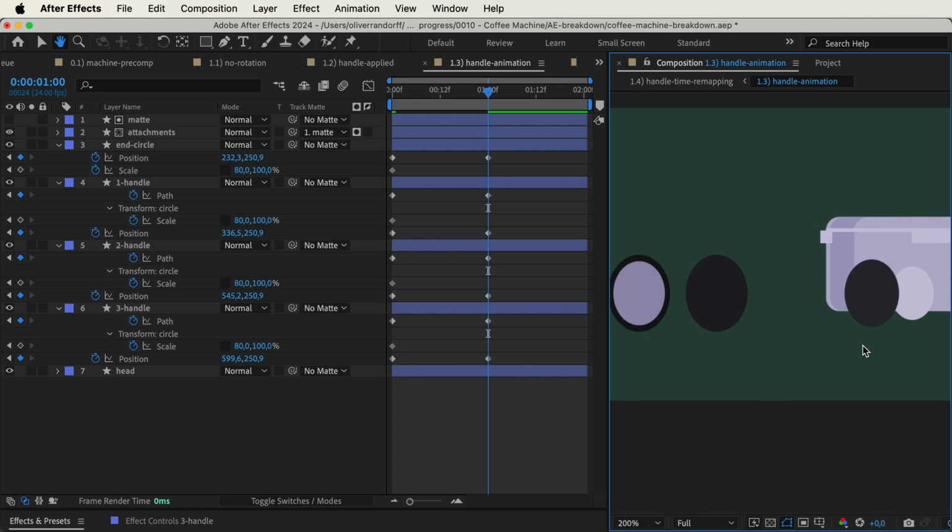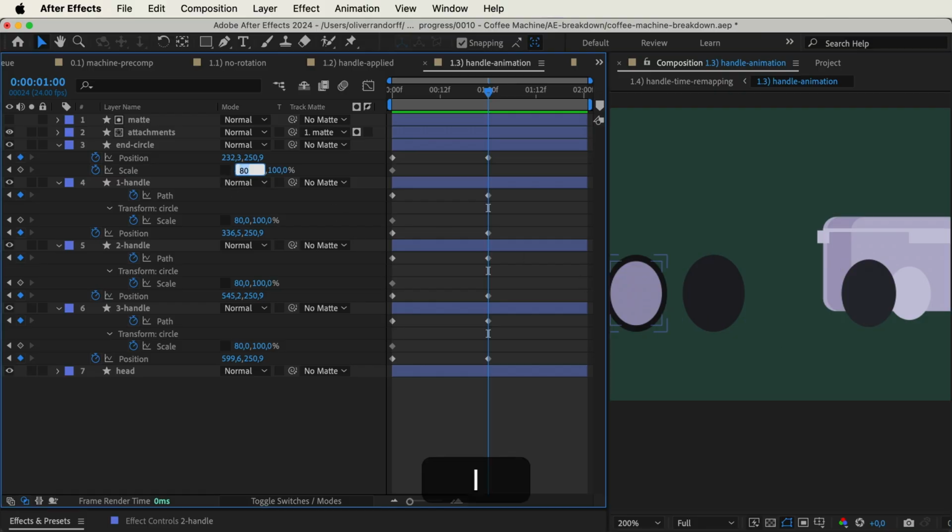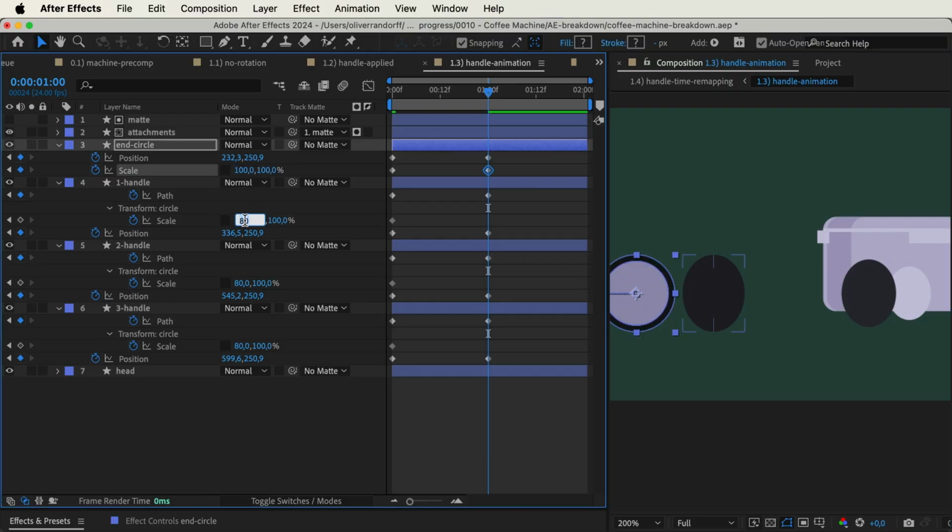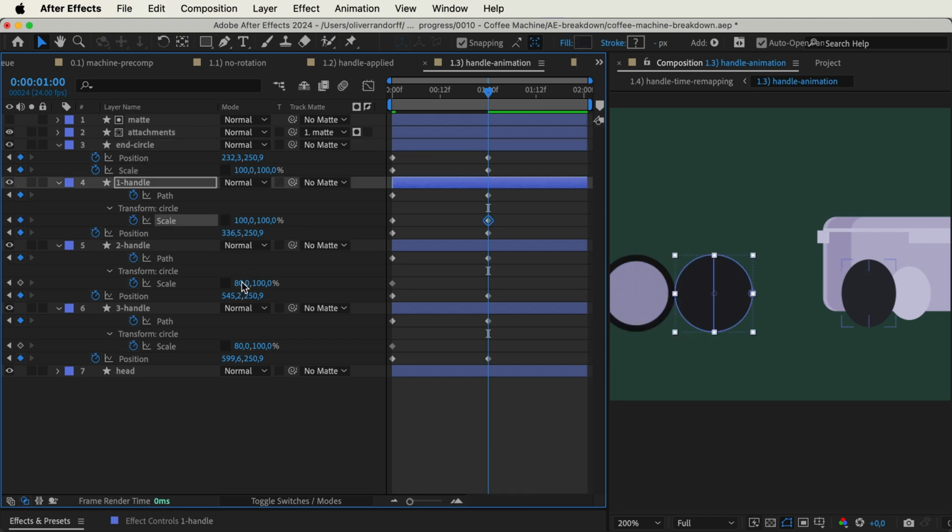Now we're just left with a bunch of circles, and we want these to line up in the center of each other. But before we do that, we can adjust the scale again, so it's set to 100%, and this just applies for all of the different circles.